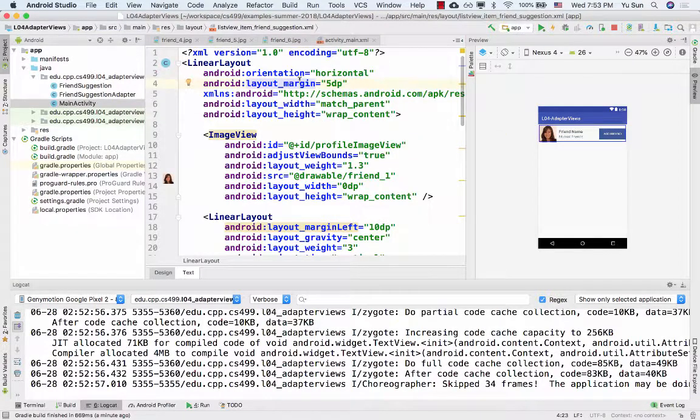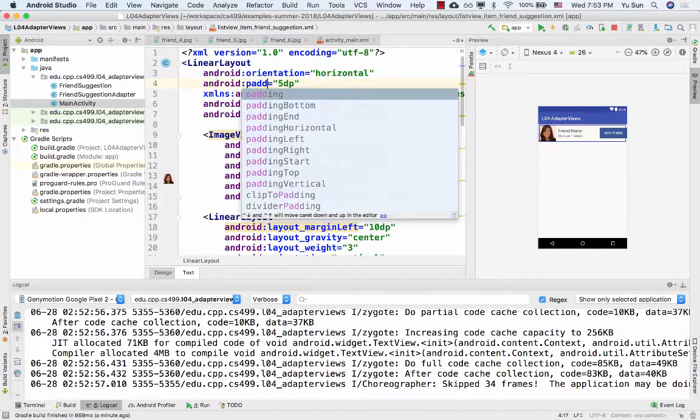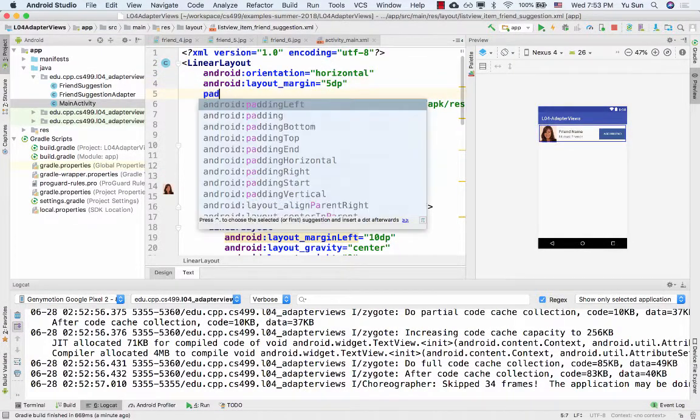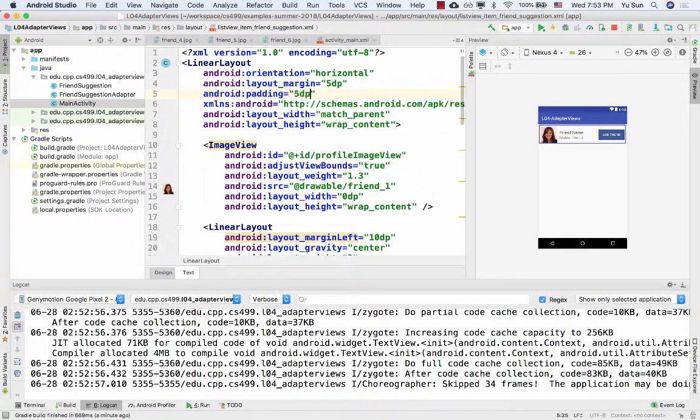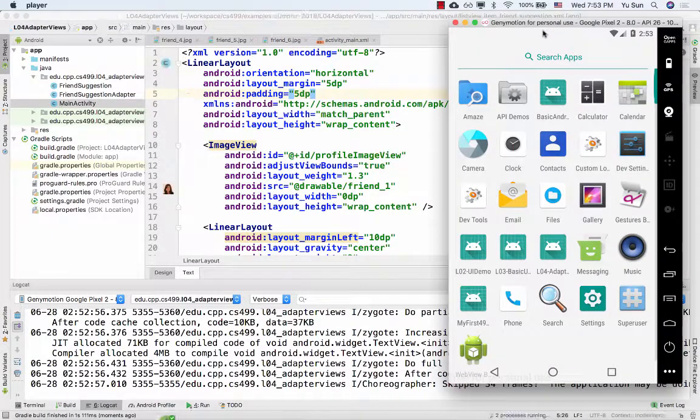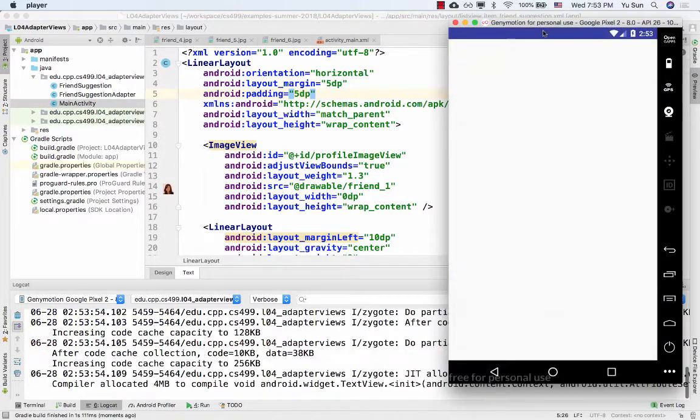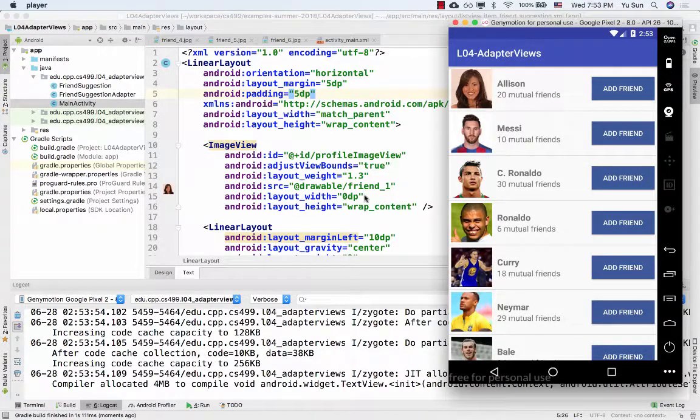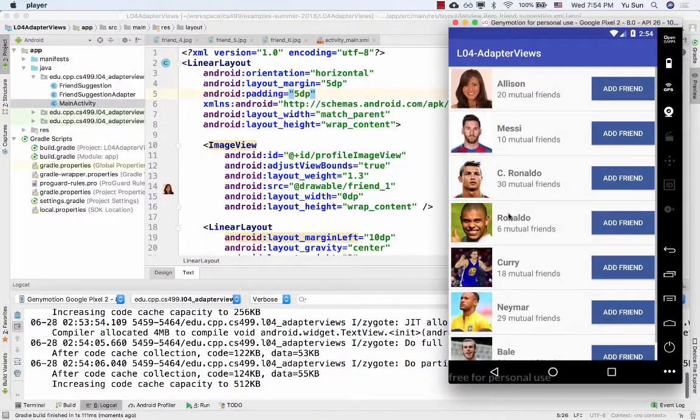So I have a margin here. Or maybe I should do padding, so let me do a margin and also a padding. Maybe that solves the problem. All right, so let me try this again. Yeah, a little bit better. Okay. Yeah, so you can automatically scroll up and down.